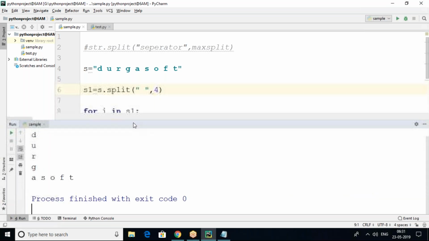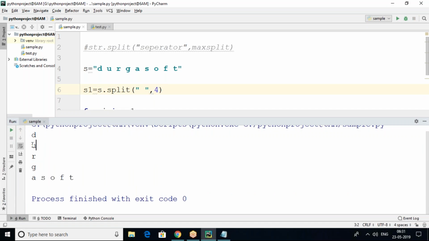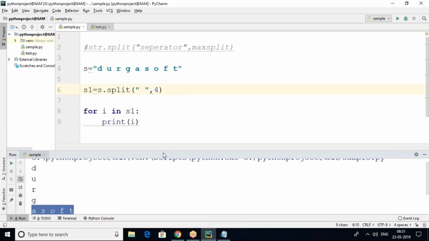Remaining things will not occur. You can see here T, U, R, G. Only 4 splits happen there, and the remaining string is displayed as it is, with no split. This is called string split or max split.